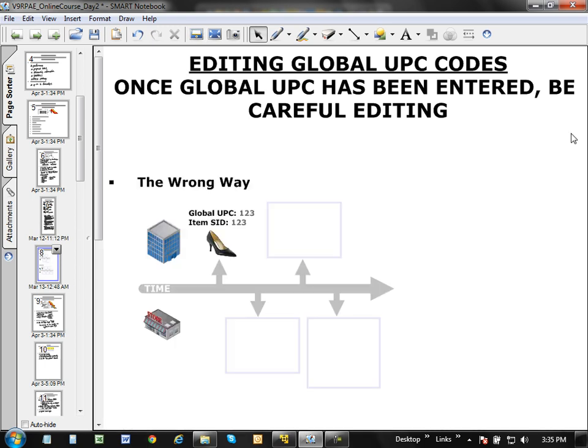So first off, the wrong way. Let's pretend that you have an item here. And this particular item was entered at headquarters. So you created the new item. You entered the global UPC code. Let's say it's 123. And let's say that you have UPC-based SID generation.